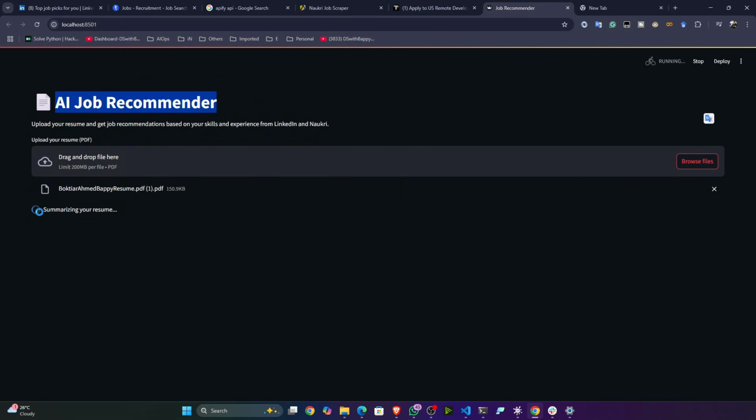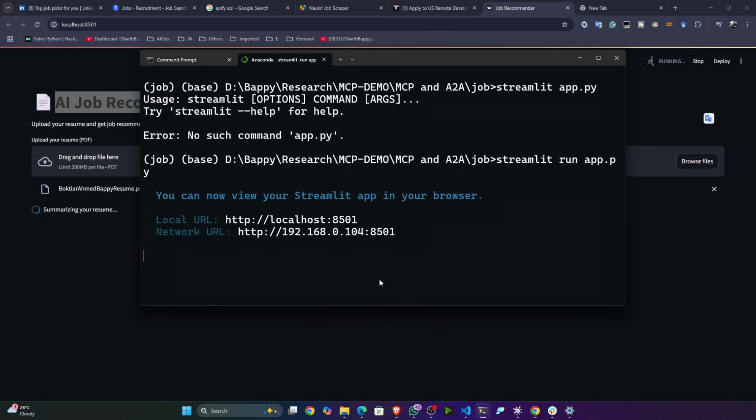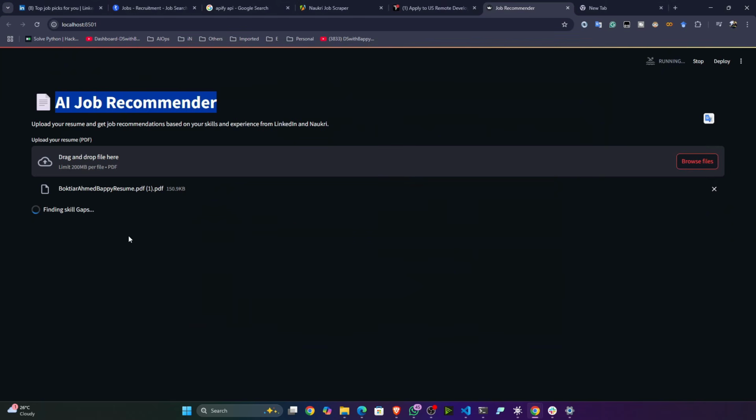Now see, the spinner is happening. You can see this is the loading. This is called a spinner. So this is summarizing your resume first of all. You can even see the terminal log. So the summary is done. Now it is finding the skill gaps.